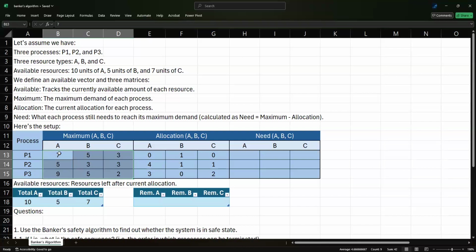So based on this matrix content, I know that P1 needs at most seven units of A, 5 units of B, and 3 units of C. Similar for P2, and then for P3 we need 9 units of A at most, 5 units of B, and 2 units of C. So never in the lifetime of any of these processes can each of them demand more than these maximum numbers. For example, if P3 wants to request more than 9 A's, that request will be immediately denied or rejected by the operating system.